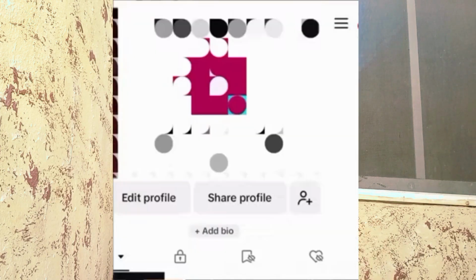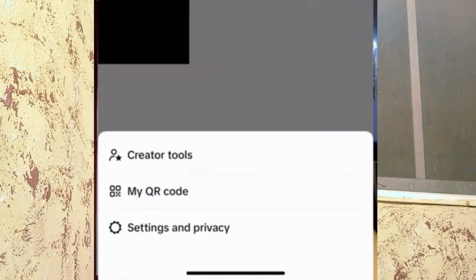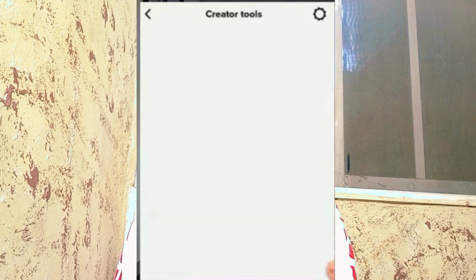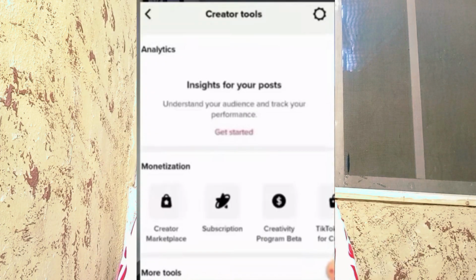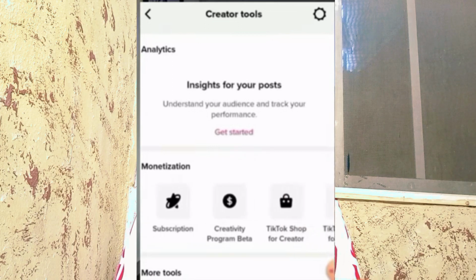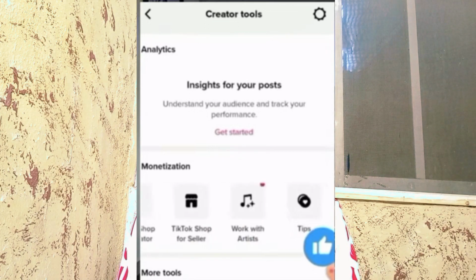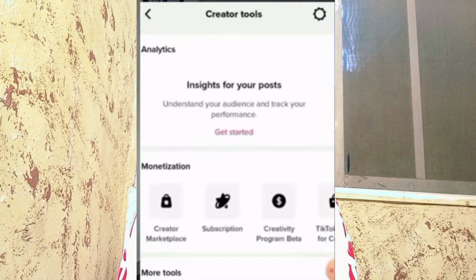Now, if you want to see how to earn money, you click on this icon above your account. Above your account, then you can see the creator tools. Once you click on that, you will see monetization. There you have creator marketplace, subscription, creativity program, work with artists, access to promote videos, comment. You also have access to receive money for videos you put out there.